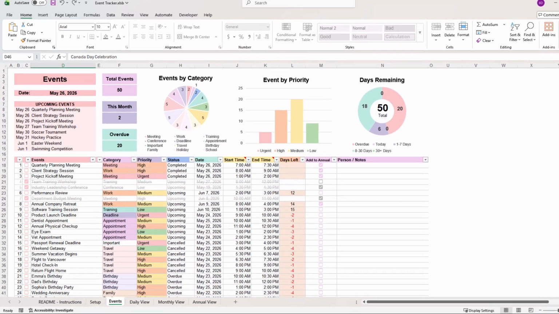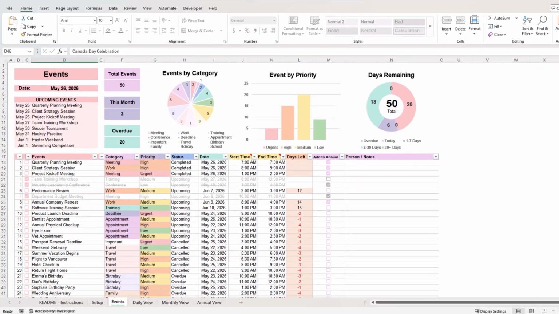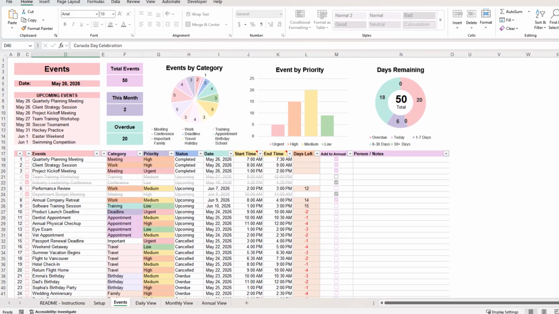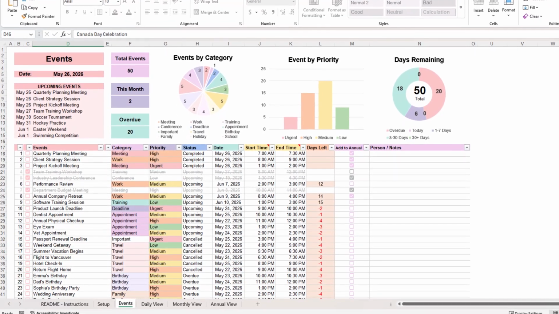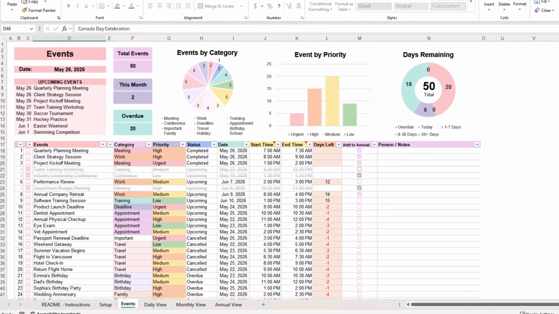That's everything you need to know to get started with the Event Tracker spreadsheet. Once your events are entered, the spreadsheet will automatically organize them across the different views, helping you stay on top of your schedule all year long.